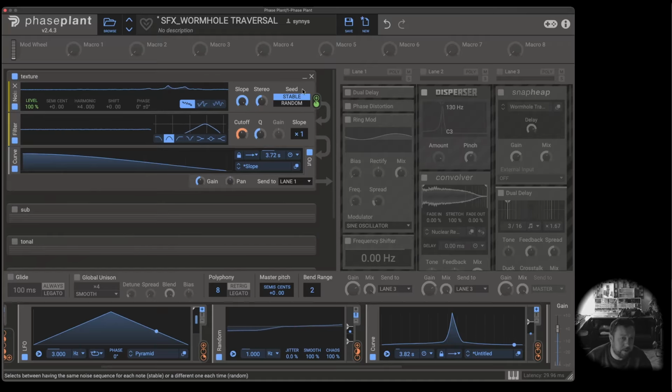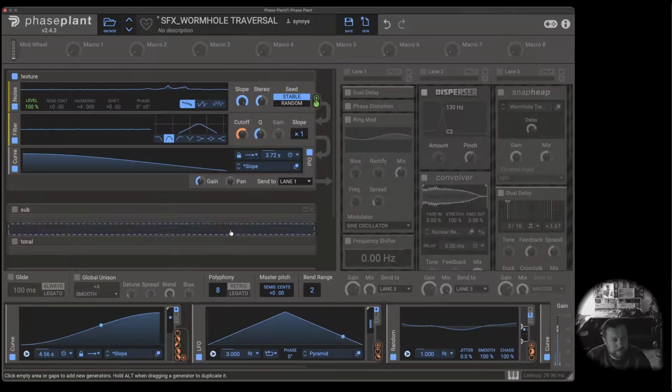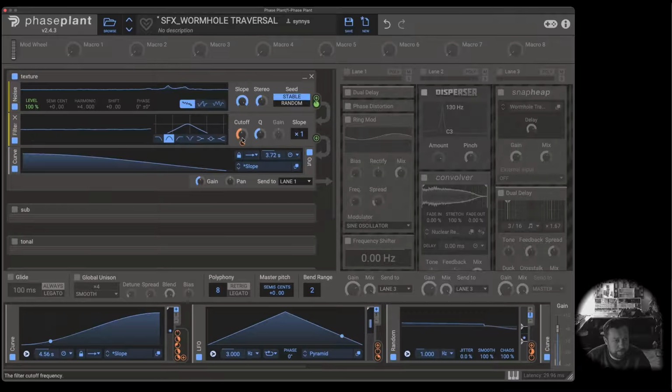So this texture part is just noise, white noise, that is modulating its own level, thereby creating, well, static noise, static crackles. Then that is being fed through a bandpass filter. And the bandpass filter is being modulated by this curve here. Now this is going through lane 1. So let me turn on the processing.